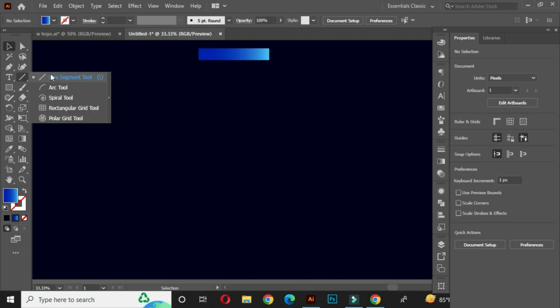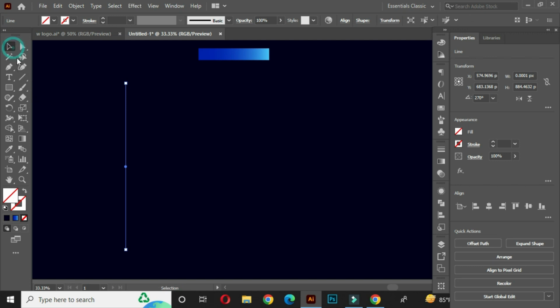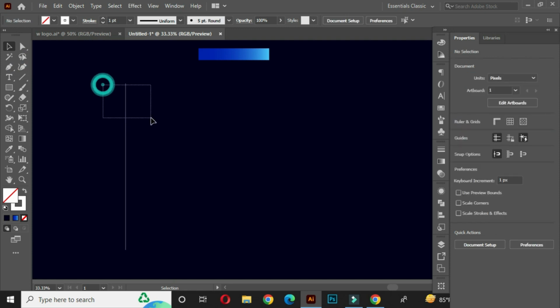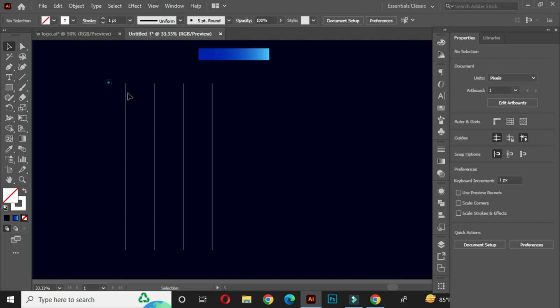Select the line segment tool. Hold Shift and draw a line like this. Select a stroke color. Now select this. Hold Alt and drag to create a copy. Now press Ctrl+D to make other copies. Perfect.